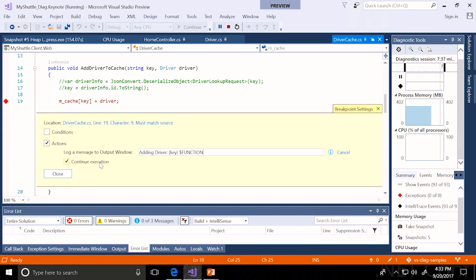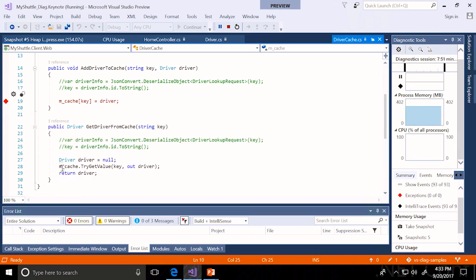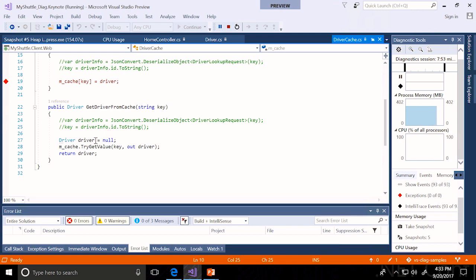What makes this a trace point is the fact that it says continue execution. So this box is checked by default. What happens when this line gets touched in the code is that it's not going to break, but it's going to print this message and then continue. So it's not a breakpoint in that sense.